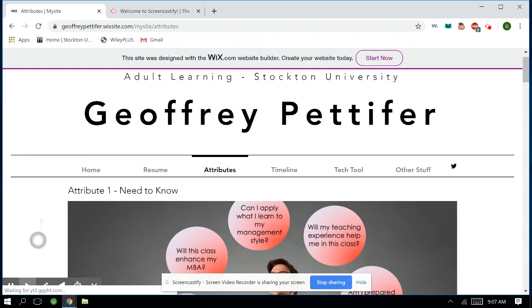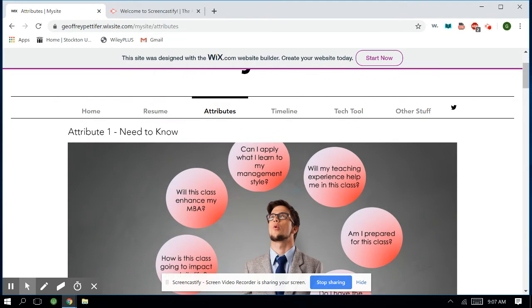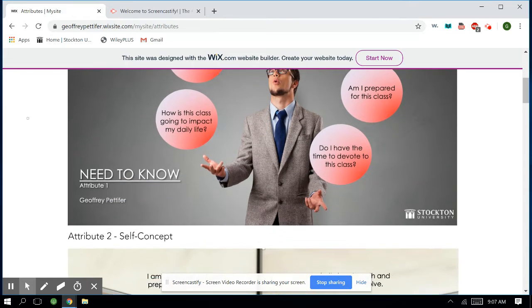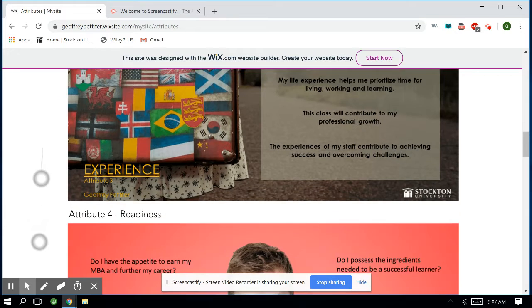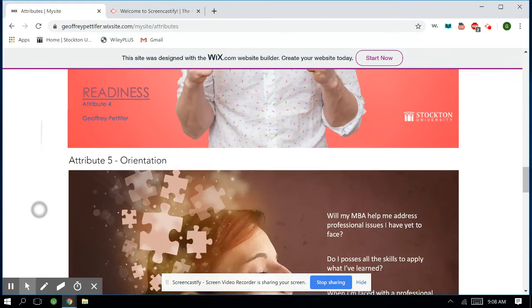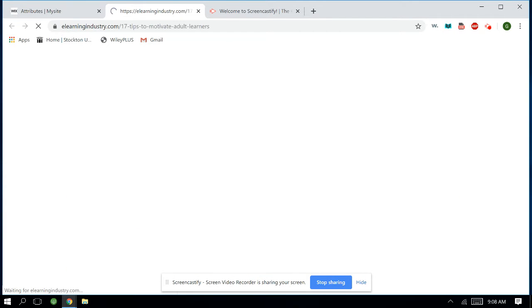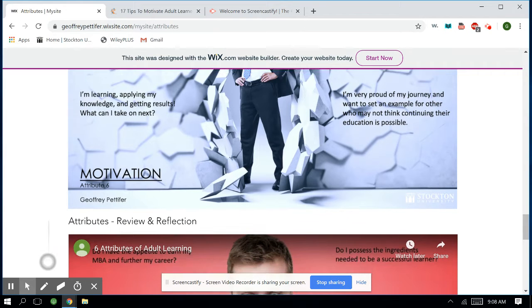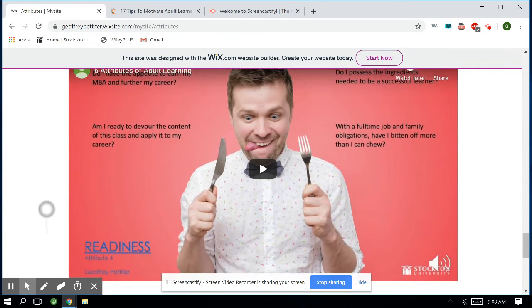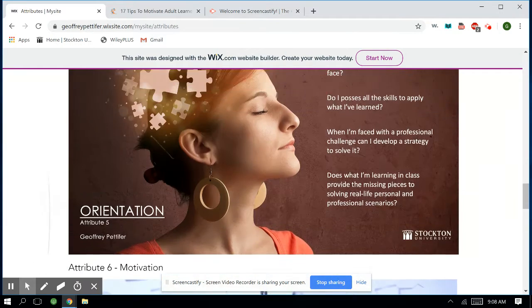Next up is the attributes page. These are based on the assignments that we had throughout the semester, listing Knowles' 6 attributes for adult learning. Need to know is the first attribute, followed by self-concept, and each one of these is linked to the resource material that I used to help create it. So if I were to click on, say, for example, motivation, it will link to the actual site that I received the information from to help me produce that slide. At the bottom, we were asked to do a screencast of our actual attributes, and I have that embedded here at the bottom of the page.